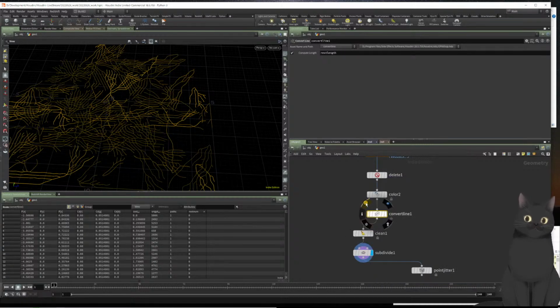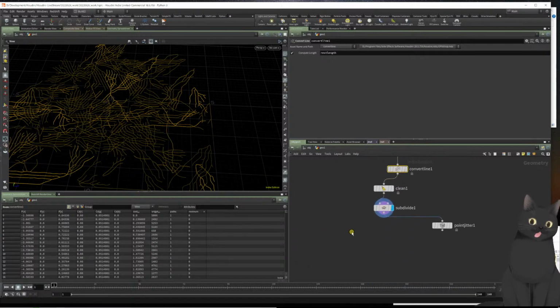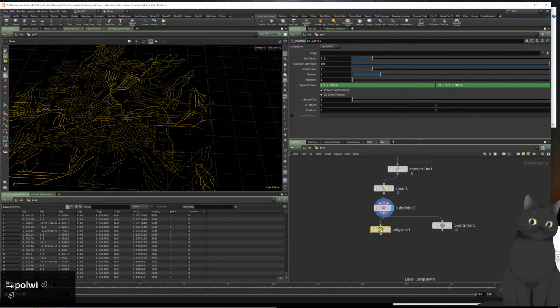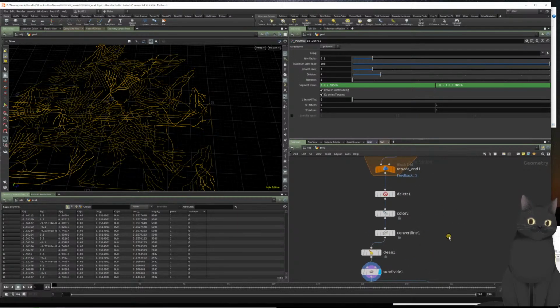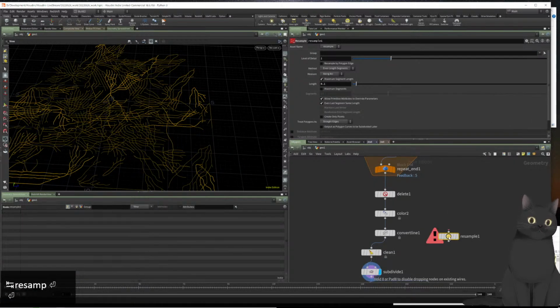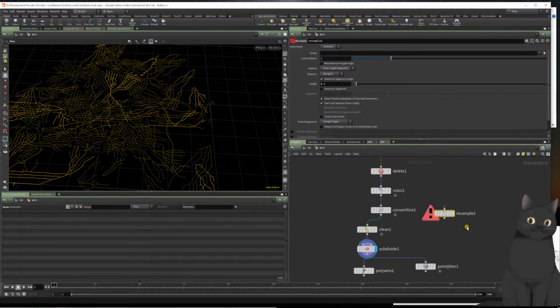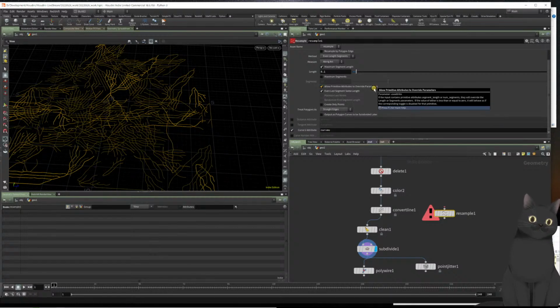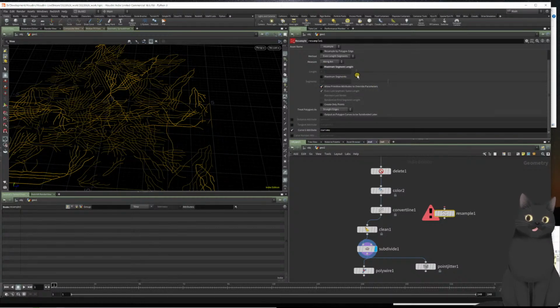So let's now open the polywire, and polywire has scale, the wire radius. So let's do this procedurally. Let's put down a resample node. Resample node will help us to create a curve view attribute, which is from 0 to 1, which represents the length of each line. And we don't want to subdivide this anymore, so we don't want to check this maximum segment length checkbox. So let's append it after the color but before the convert.